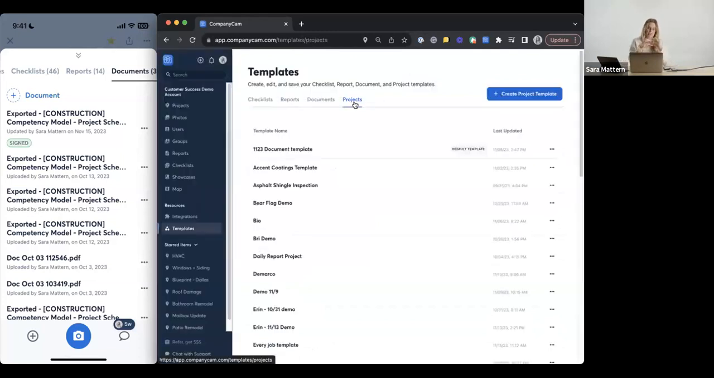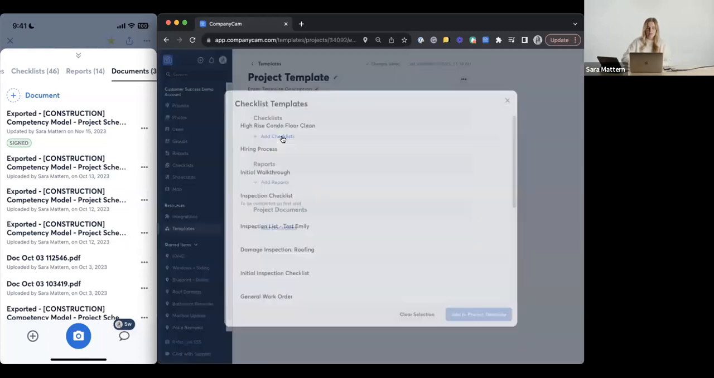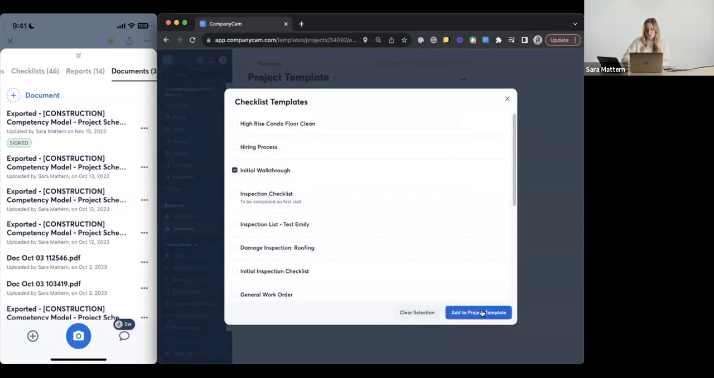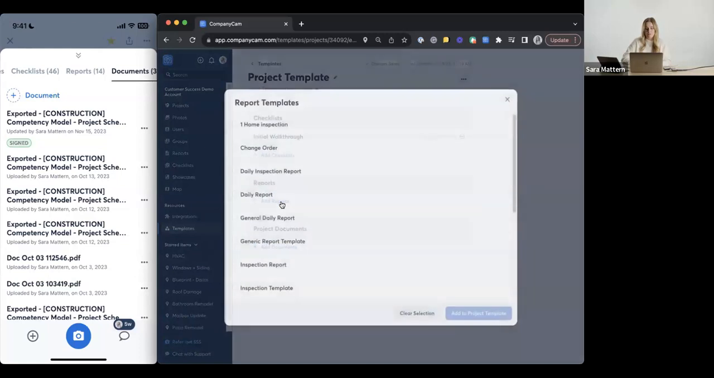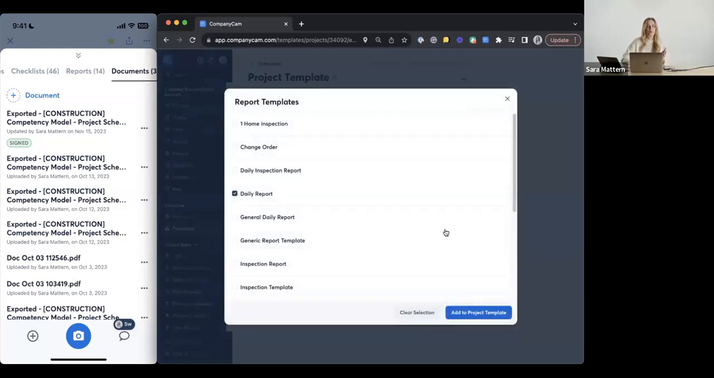So this is kind of like, I call it the bottom of the pyramid here, where it all comes together. You've built out your checklist, you have your said documents in there and reports. Now let's create a project template. And this is great because when you create this, you can say, all right, I want my initial walkthrough checklist to pull in every single time I create a job. Same with my report. I'm always creating a daily report on the job.